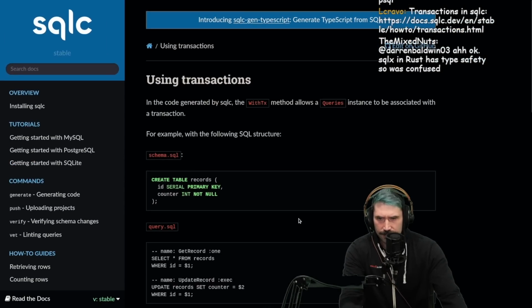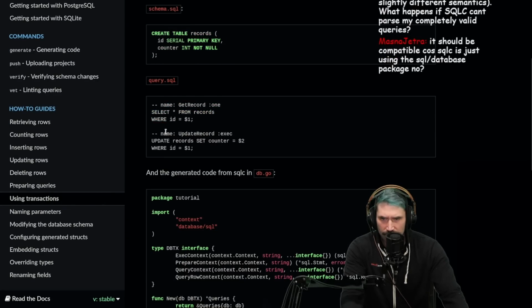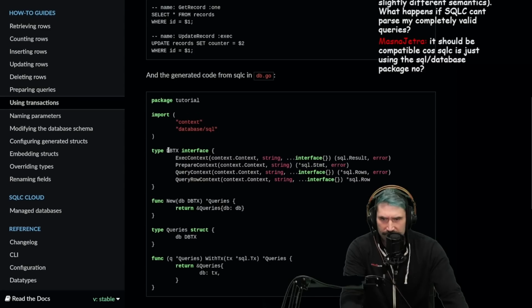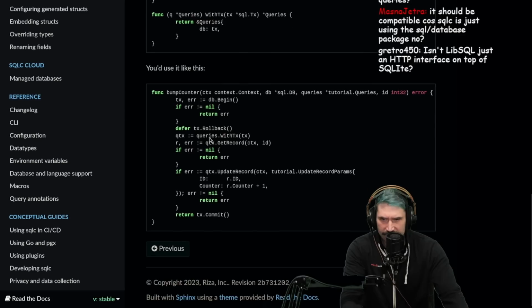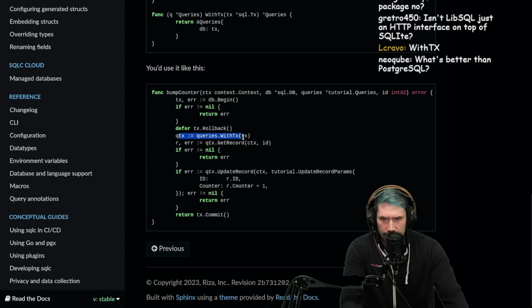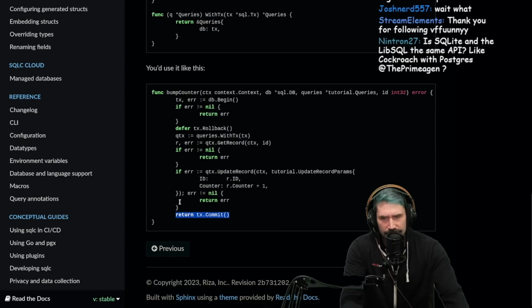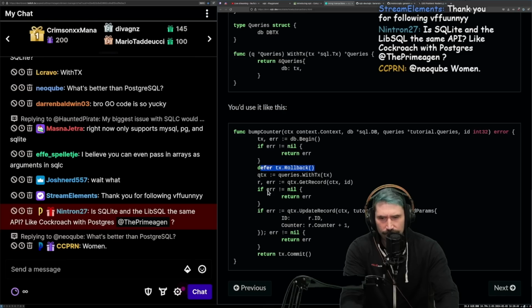Using transactions, records, serial, primary key. Let's go. Get record, update record exec, generate this stuff. Okay, it does all the generations. We've already seen that it does this stuff. Bump counter. It does a begin, defer, rollback, queries with transactions, get records, update records, return commit. I'm a little bit confused on how this defer works with the rollback and commit. Does the commit obviously depend on whether or not it got an error? Does it always roll back 100% of the time?